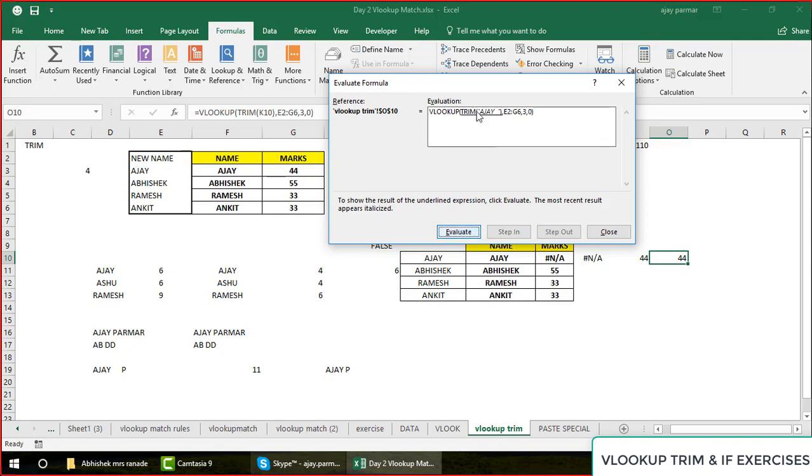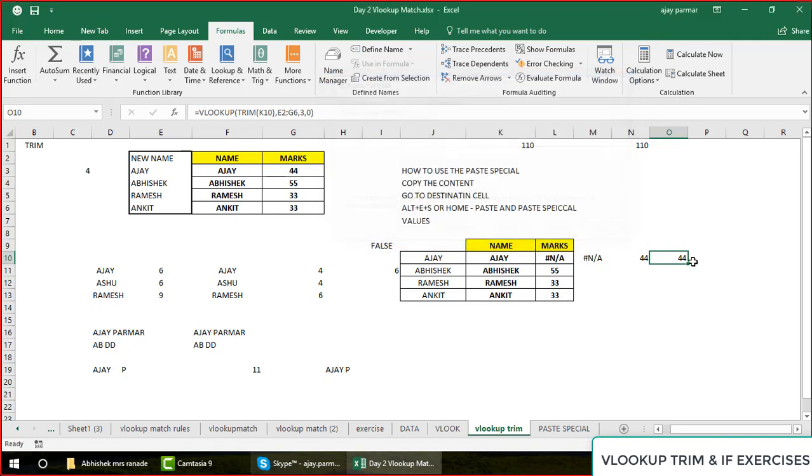K10. So I click on the evaluate. This comes as Ajay space. Now what is the job of the trim? To remove the space. Now it is ready for the VLOOKUP. Now VLOOKUP uses this Ajay without space and returns the value. So that's how you use the trim function with the VLOOKUP.